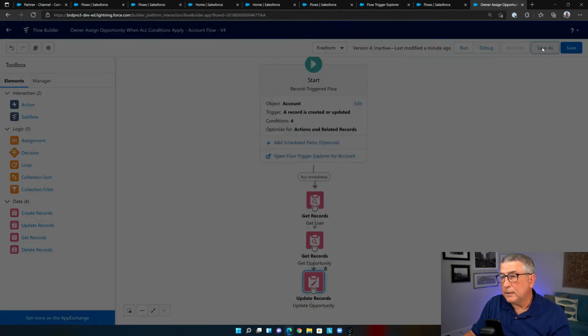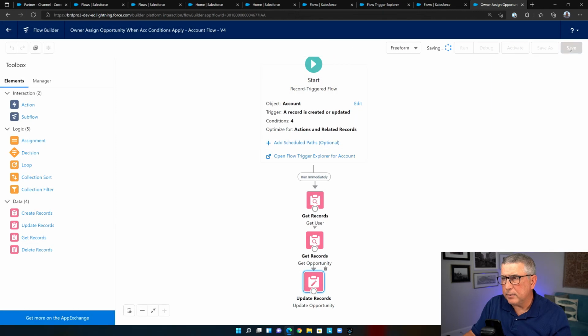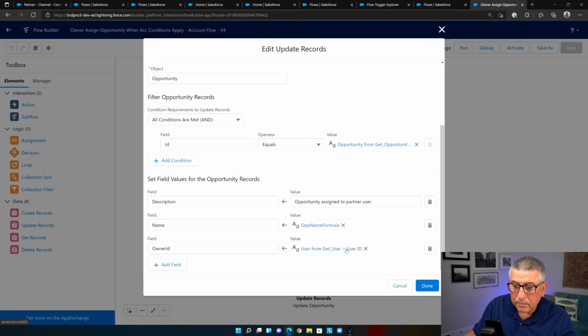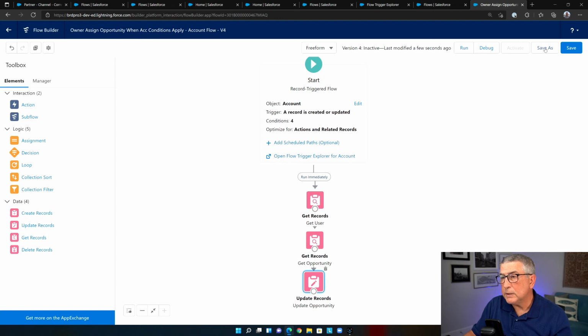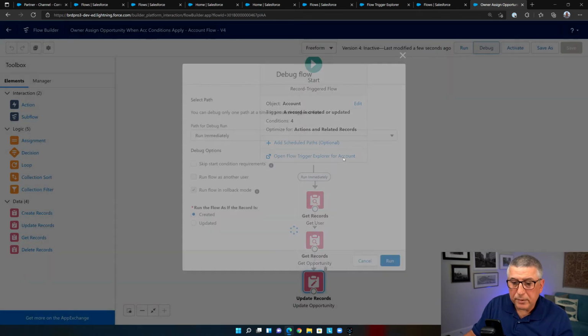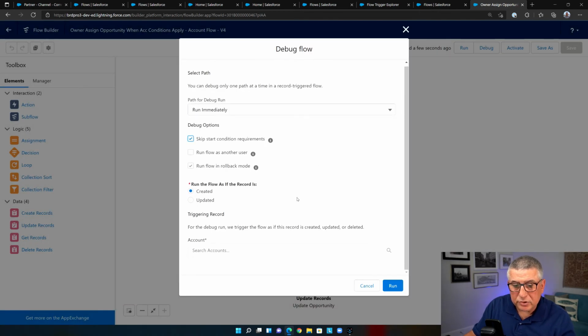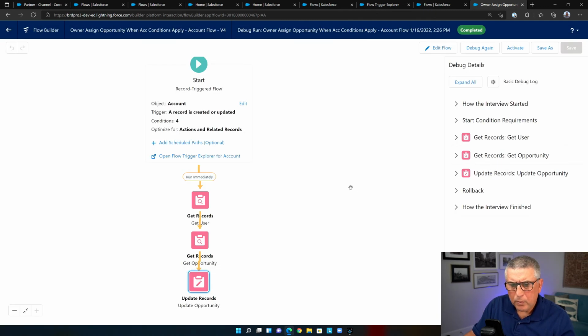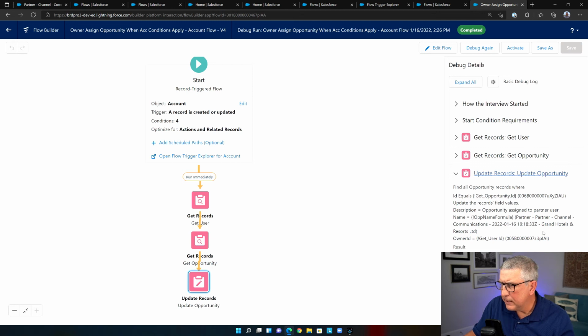So now again, well, I guess I don't need to do that. Let me just double check though it took. And debug it one more time. Again, skip the start conditions and run it on Grand Hotels. And it seems like everything worked fine. Yeah, the owner ID is assigned. So now I can activate this one and test this one more time.